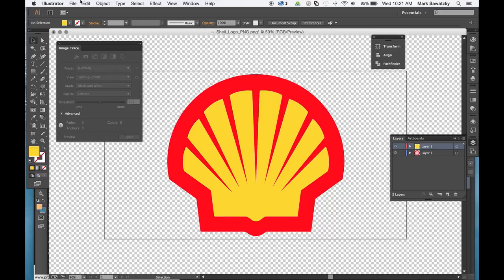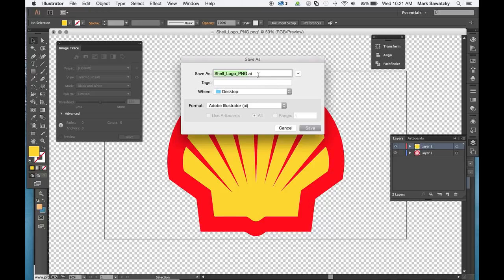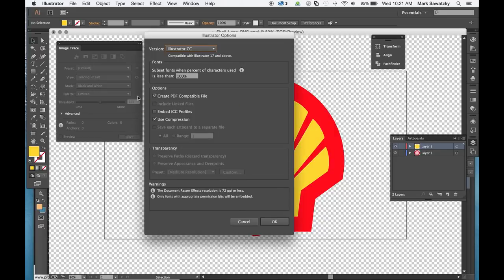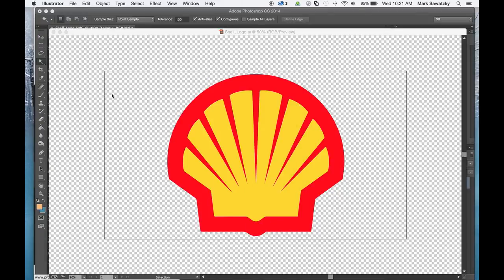And now what we're going to do is save this as an AI, and we'll call that shell logo AI, and save, and it should all look like this, I guess. Okay, and then we're going to go into After Effects.